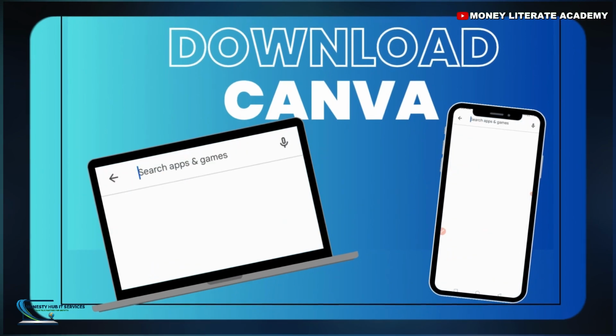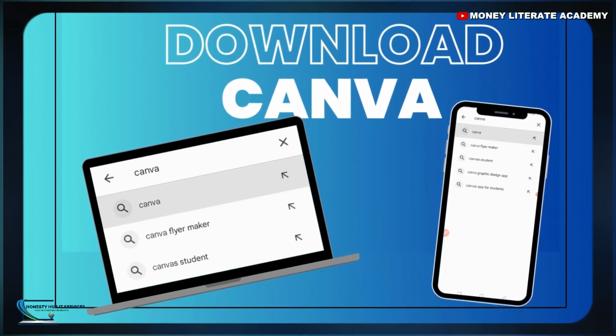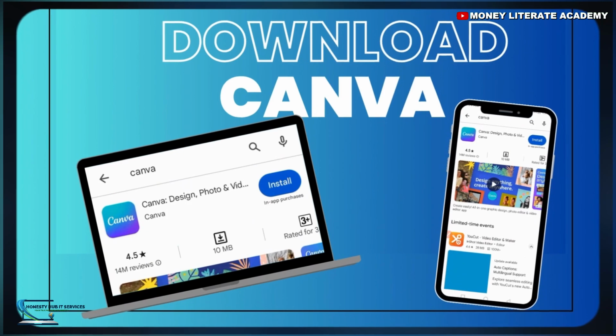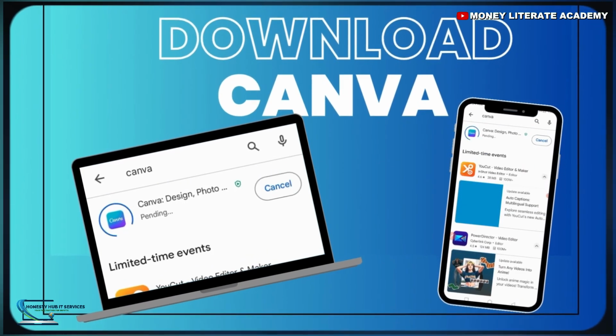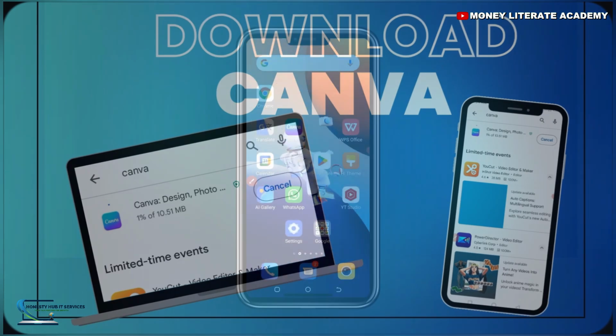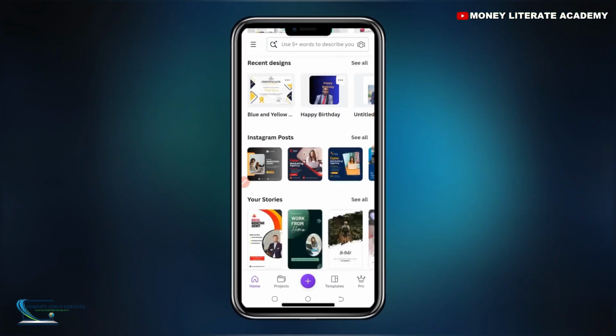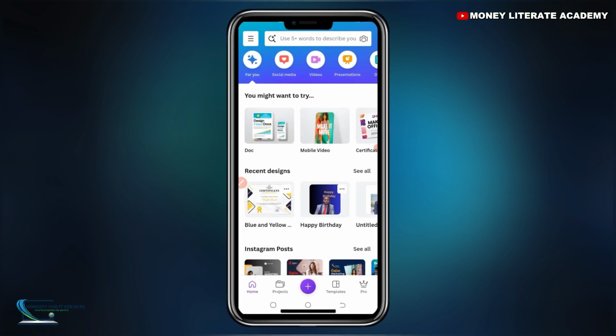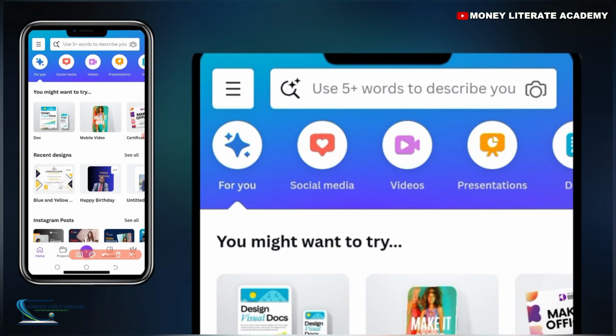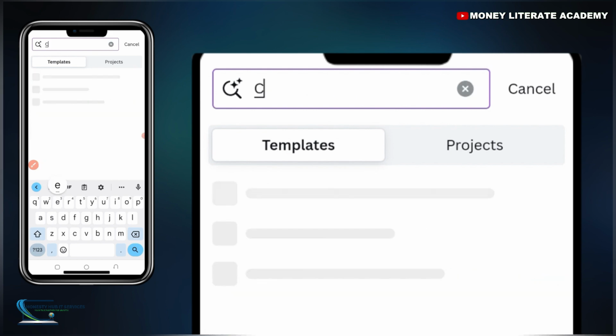So first of all, you are going to locate your Canva. If you don't have Canva, quickly go to Play Store or App Store and download. After you download, just open it. When you open it, this is the interface of Canva. So the first thing you need to do is go to the search bar, click on it, and search for certificate.